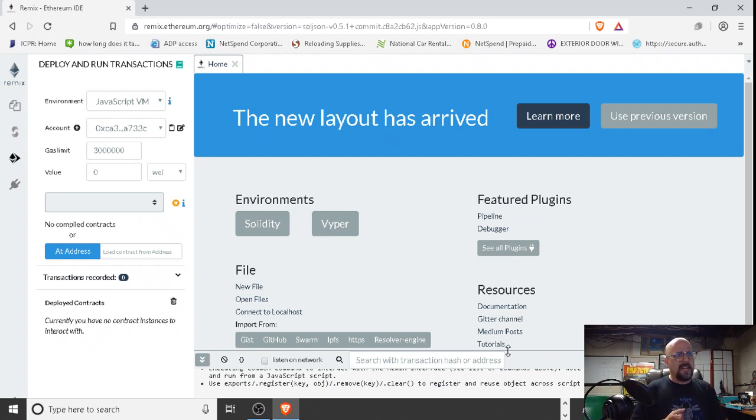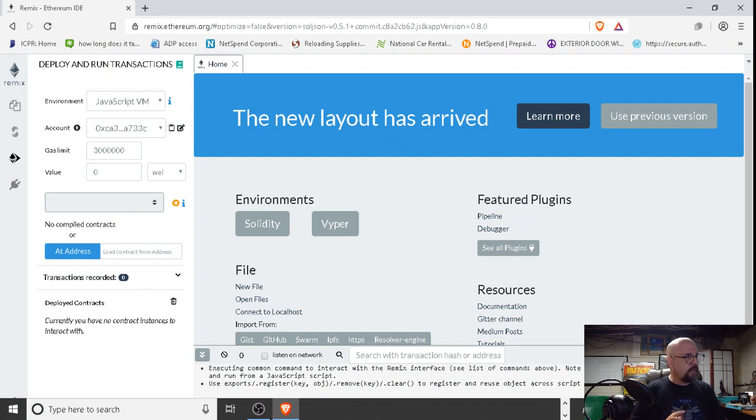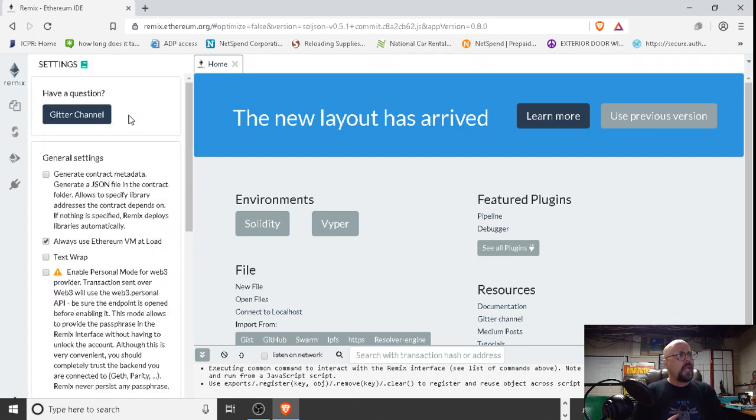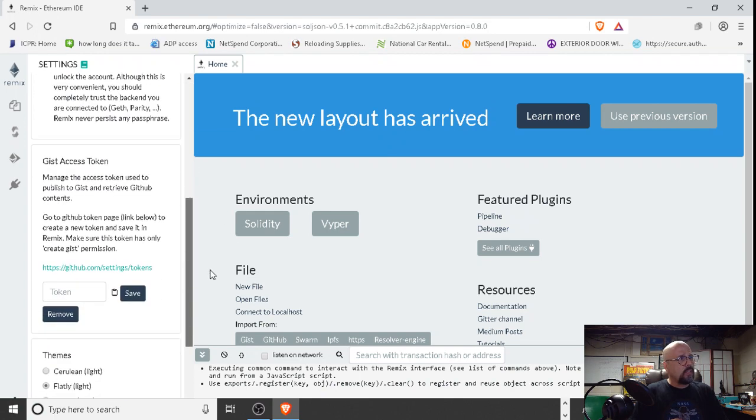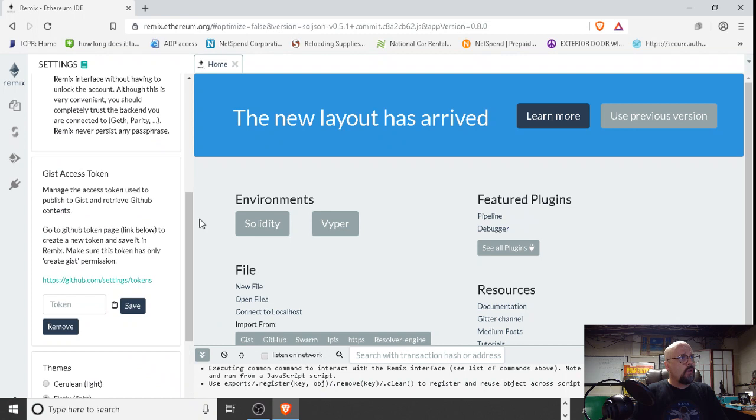Let's take a quick look at one other thing I wanted to show you before we sign off. Down here at the bottom, there's this settings section. One of the things I always turn on is text wrapping. Another thing you might want to take a look at is that you can enable your GIST token, so you can set up your API to your GitHub account. If you wanted to do that, you can set that up there.